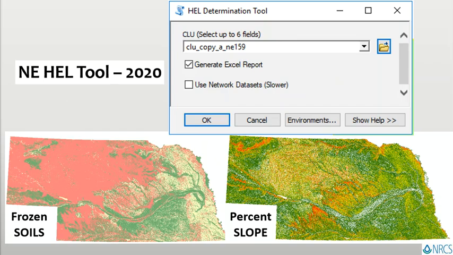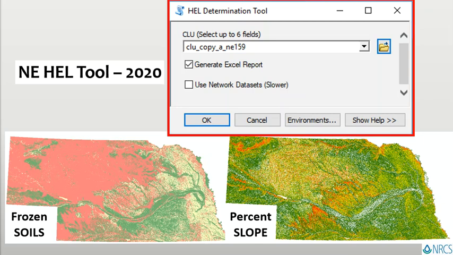Which brings us to today, the new, simplified, and streamlined 2020 version of the NE HEL tool. Two statewide data layers are accessed in the background. HEL soils as one statewide layer eliminates the end user from having to designate the county soil layer in county HEL data table. Percent slope layer replaces the county contour line layers and automates the PHEL determination process.